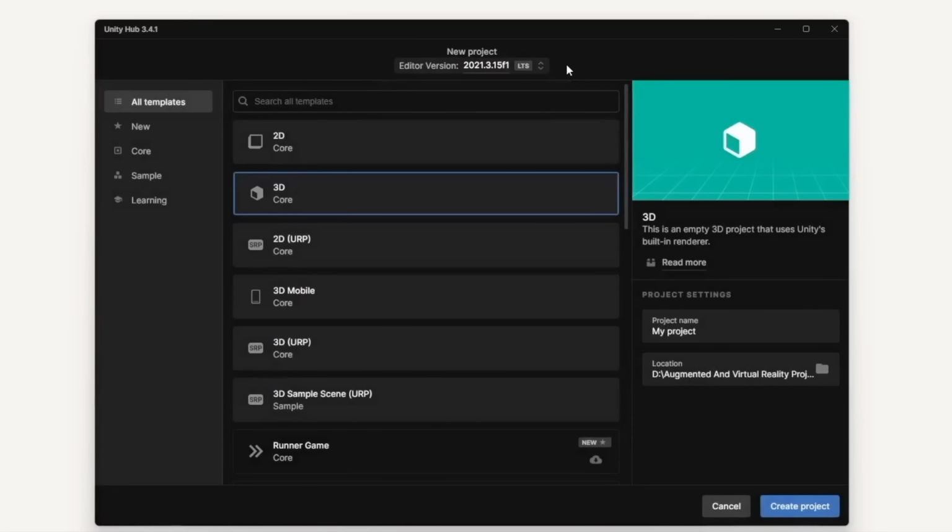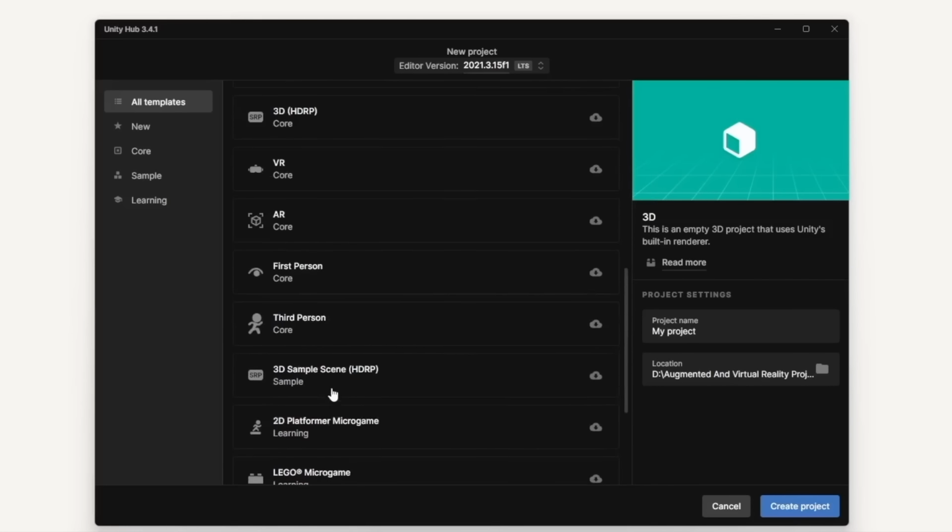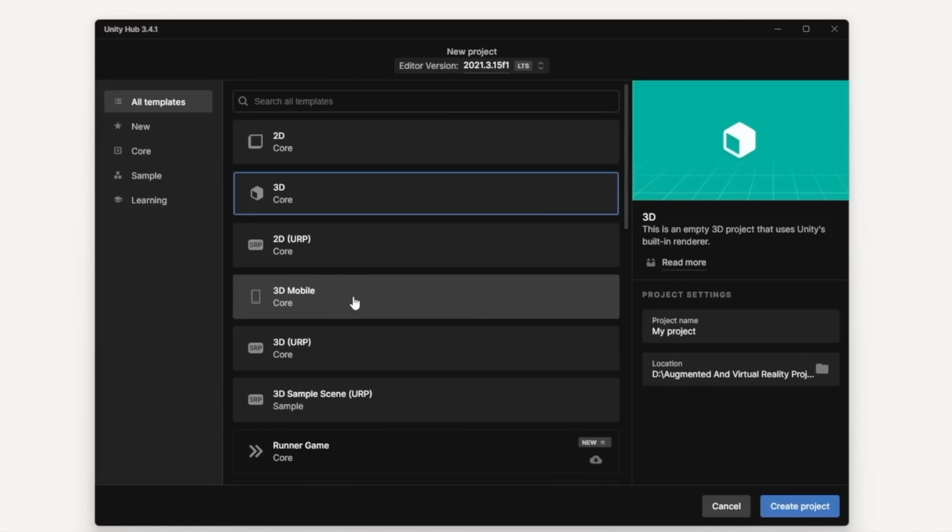Now, once you've selected your editor version, the next thing you got to do is select the template. Now, of course, there are multiple templates. There's 2D template, 3D template, 2D URP, 3D mobile, then 3D URP, 3D sample scene URP, and many other templates that you can download. But for now, we want to start with a blank 3D template. So we are going to select the second option, that is 3D core.